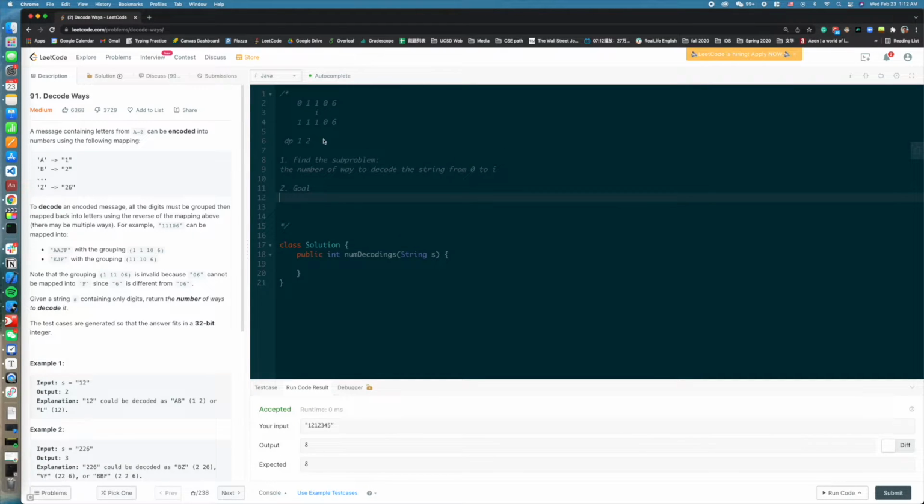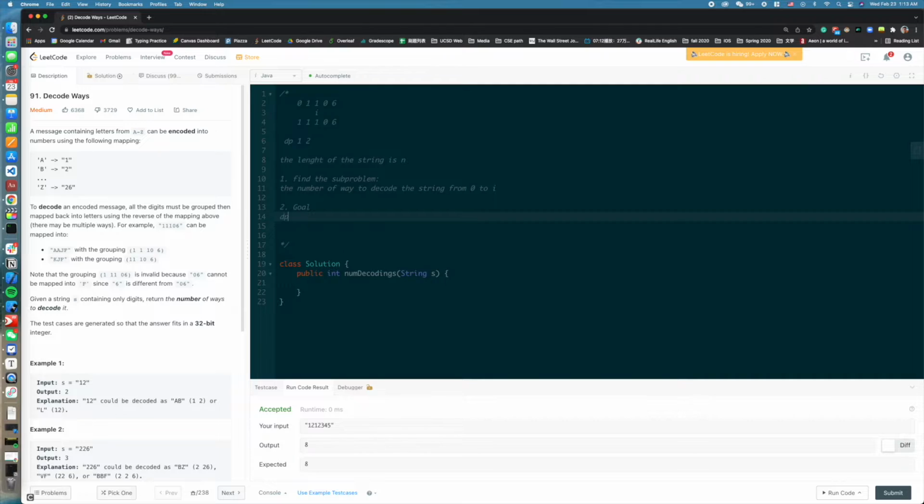The second thing we need to know is what our goal is. Our goal is to return dp4 in this case, indices 0, 1, 2, 3, 4. Why? Because in that case we consider the whole string, and we want to know the total possible number of ways to do the decoding. If the length of the string is n, our goal is to find dp of n-1, because it's 0-indexed. But we will change this in a little bit.